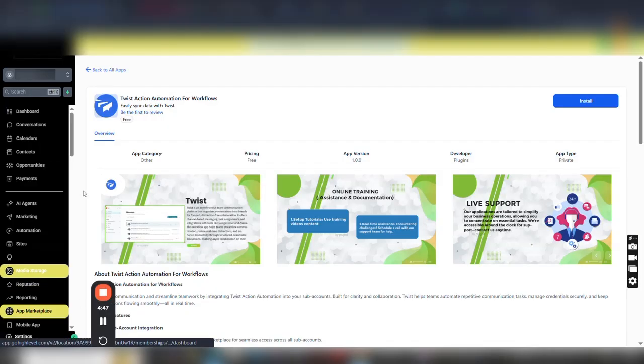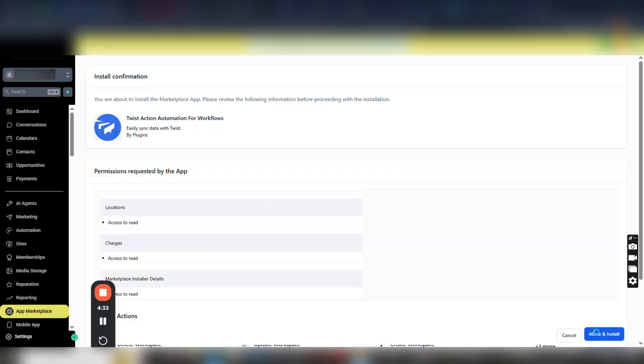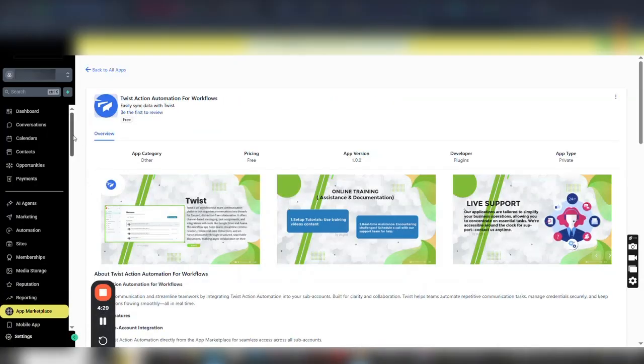Once in your account, scroll down on the sidebar and click on App Marketplace. Next, in App Marketplace, use the search bar to search for the application you'd like to install, and when you find it, just click on it. From this interface, click Install and allow an install. Once that's done, refresh your page.